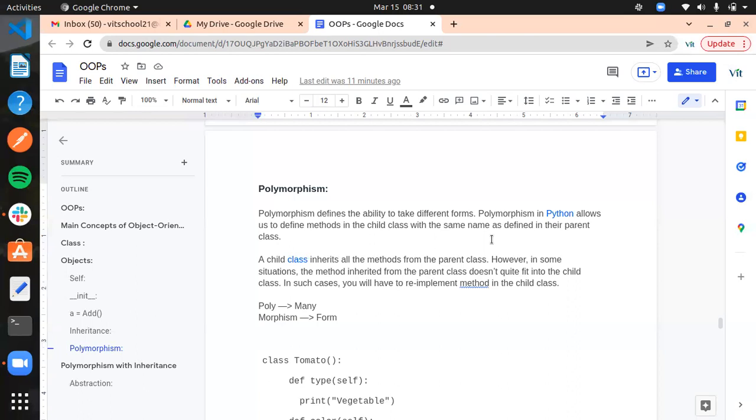There is only one object, but there are multiple forms. One person can act as a father, a doctor. One object, many forms. So they can perform many actions. This is nothing but polymorphism.